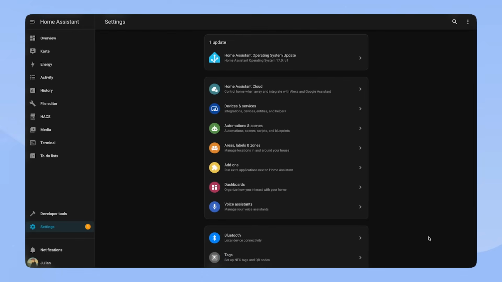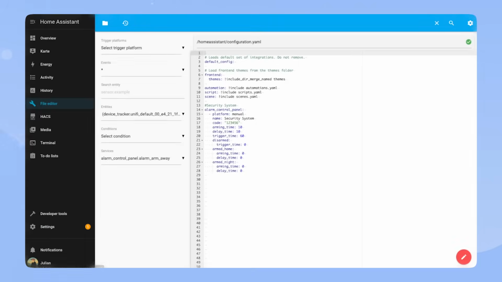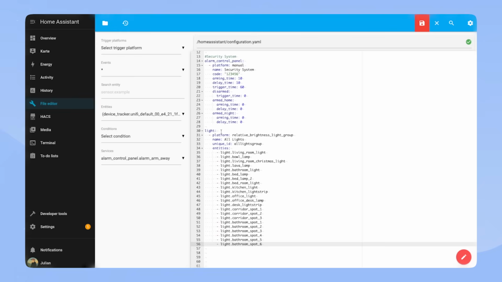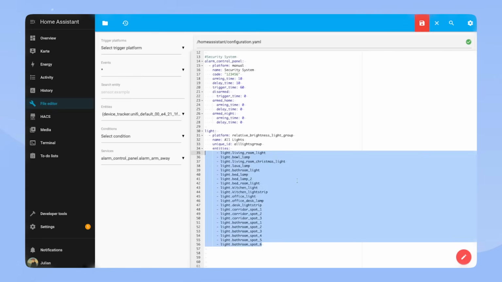Once Home Assistant is restarted, we can use our new light group basically the same way we can use the built-in light group. However, we need to do it via YAML. So let's go to our configuration YAML and add another light group for all the lights. We only have to specify the platform, relative brightness light group, the name, give it a unique ID, and then add all the entities that we want to have in this light group.